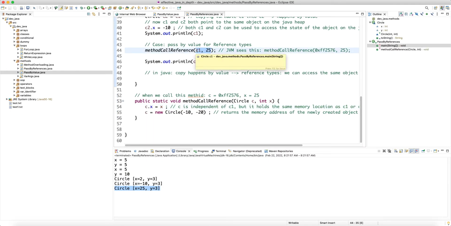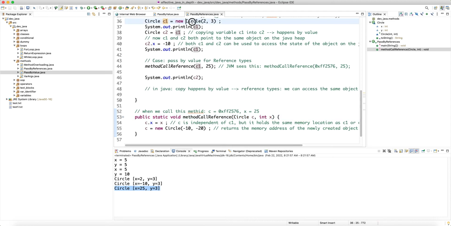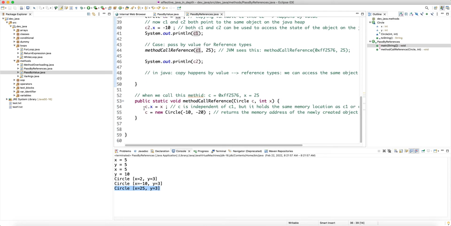So we pass C1 and 25. C1, the memory location is copied. So originally C is pointing to the same object that C1 is pointing to. And then we use that C variable to mutate the state of that object. X is 25. But then C is reinitialized, reassigned a new memory address. What happens to C1 or C2, right? So let's see. So what do we expect?